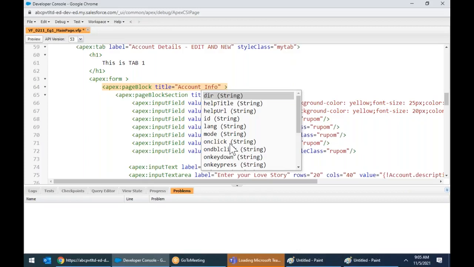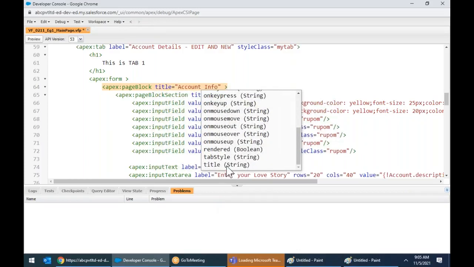In tab and sections, you don't have a style available, because page block and page block section don't have a style. These are the two components where you don't have a style. Why? Because page block will take the style from the tab style. It takes the color from there. From where? From the table. While creating the object, when you go to the tab, I select the color. So there you have to select the color and that color will be taken here.